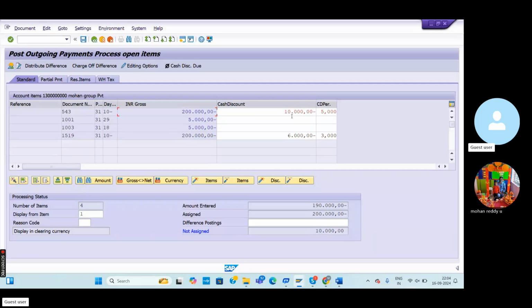Cash discount will be updated 10,000. Basically, we are paying 190. So here you can see not assigned means 10,000. Difference posting 0. Whenever it displays 0, then automatic difference posting happens, meaning at the time of posting the difference will be showing as 0. Then only the document will be posted.